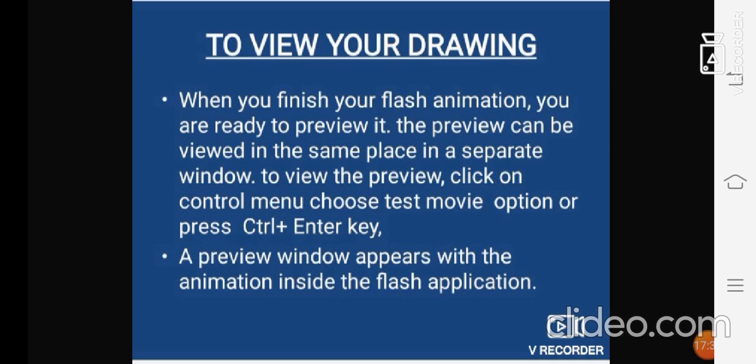To view the preview, first we need to click on Control, and then a menu box will appear. From the menu box, choose the Test Movie option, or press Control plus Enter key. A preview window will appear with the animation inside the Flash application.